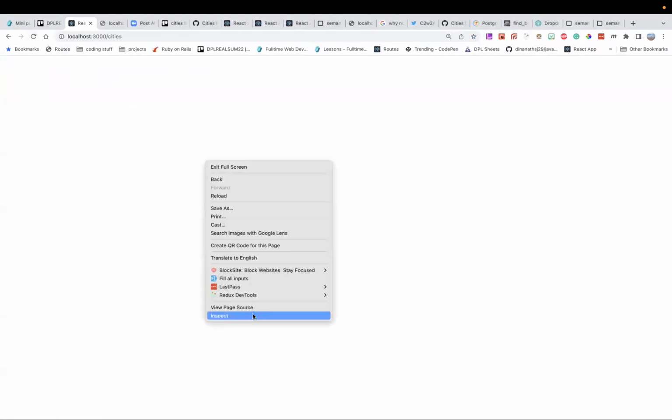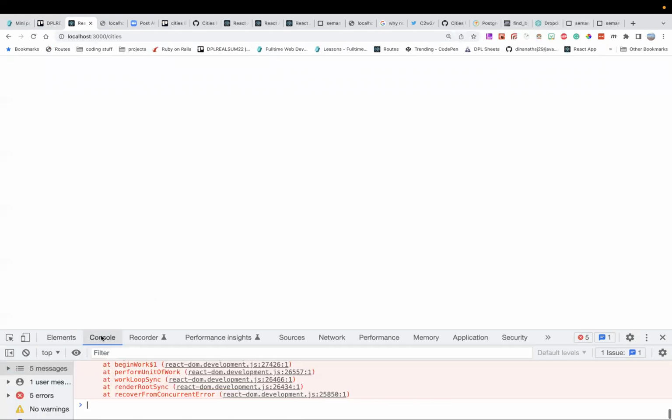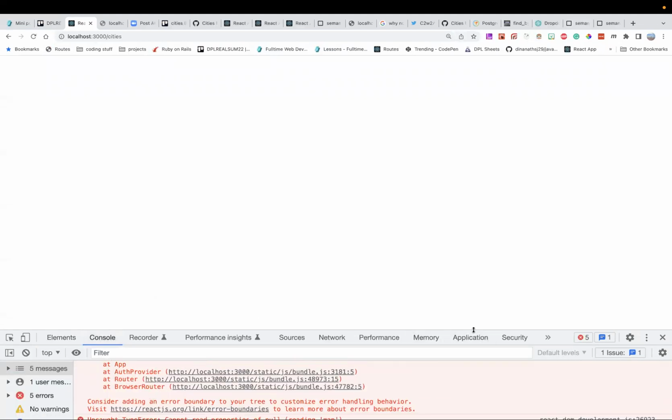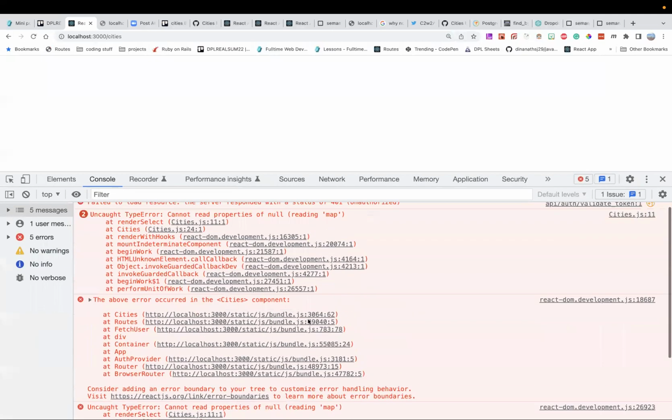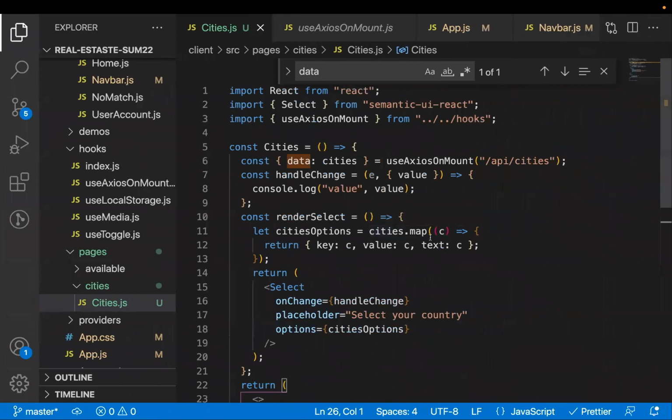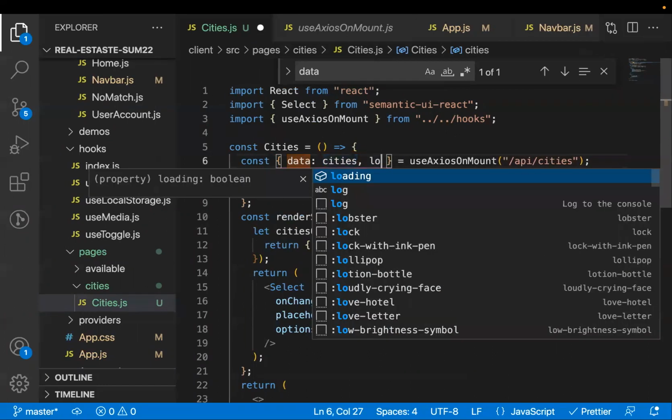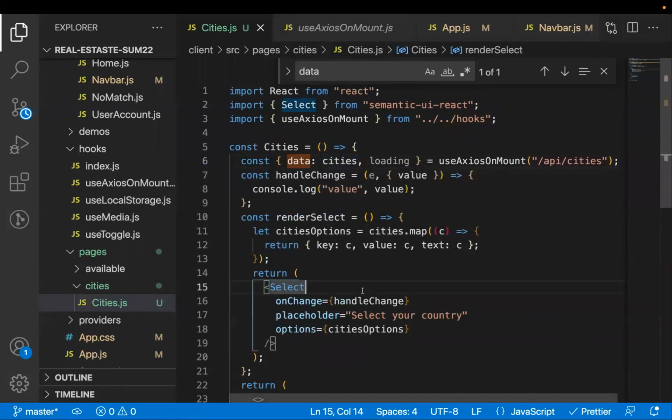Let's go to my cities. Doesn't seem to like that. Cannot read properties of null reading map. So what that's saying is I'm trying to map over my cities. I can't do that because when I first create this and my component mounts, it's doing the Axios call, so it's not there. So maybe I do want this loading variable.